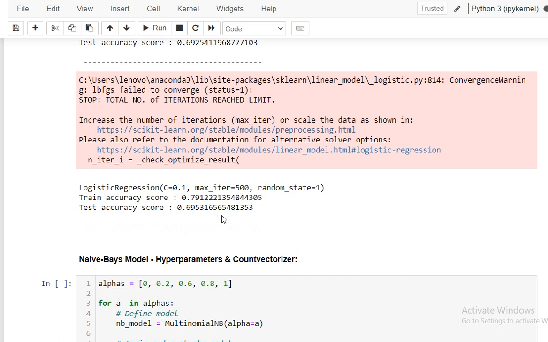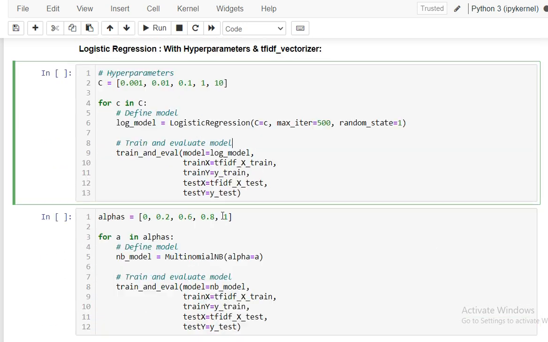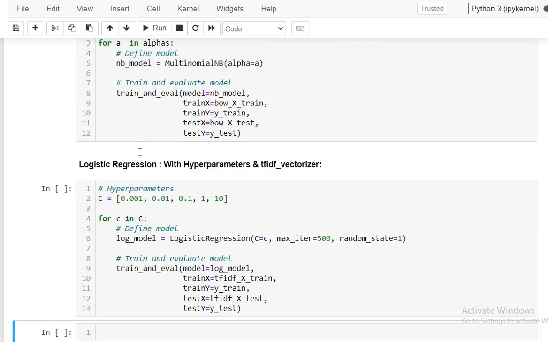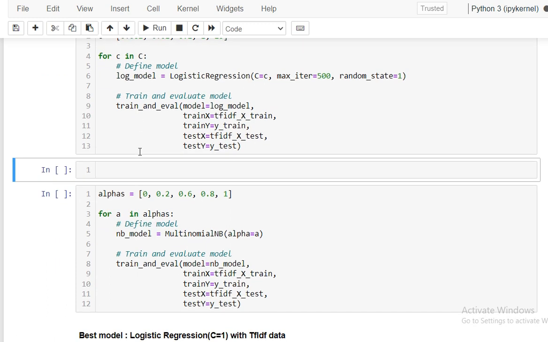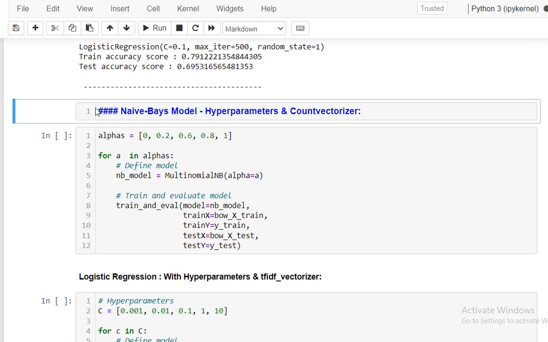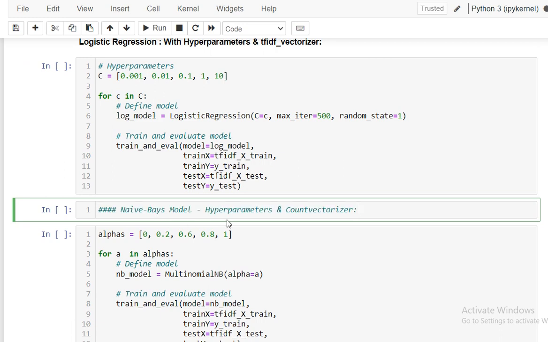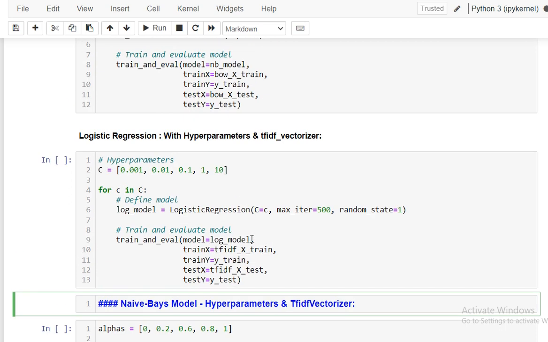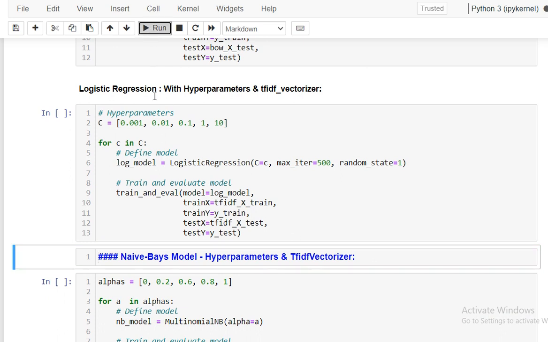Okay. So meanwhile, what we'll do? We can write here naive Bayes model with hyperparameters and TF-IDF vectorizer we have to use here. Okay, TF-IDF vectorizer, TF-IDF vectorizer. So we have run this.